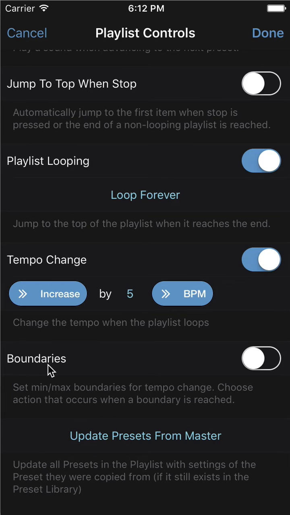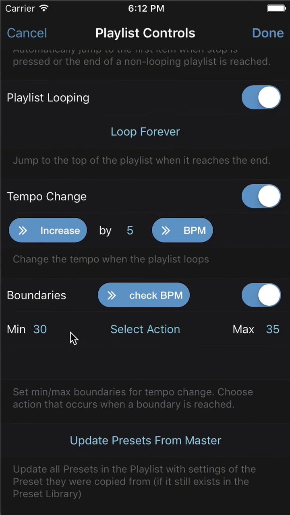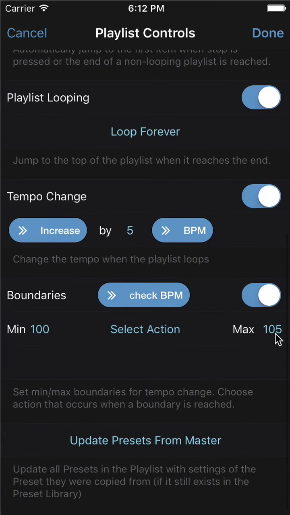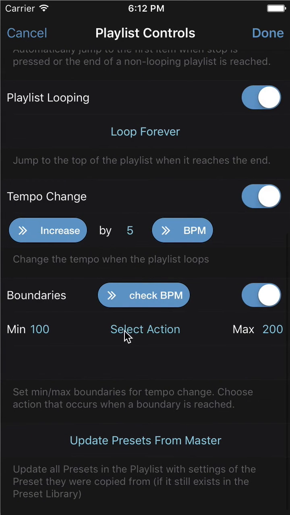And we can also turn on tempo boundaries and choose the tempos between which we want to practice. So we'll say let's start at 100 BPM and the maximum tempo will be, say, 200 BPM. And we choose the action when it reaches a tempo boundary. So we'll say stop when it reaches that boundary. And then I'll hit done.